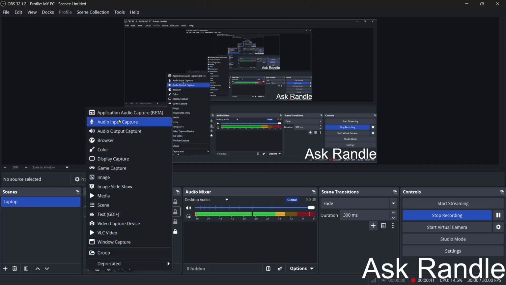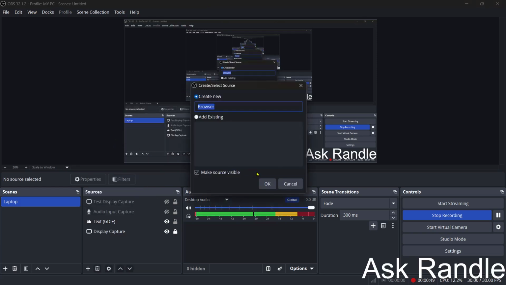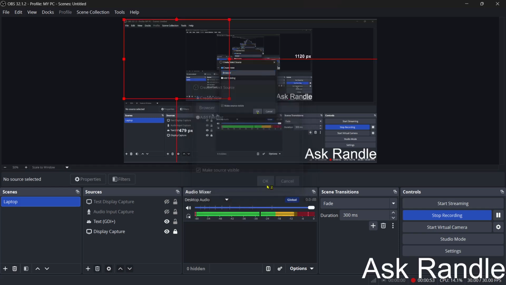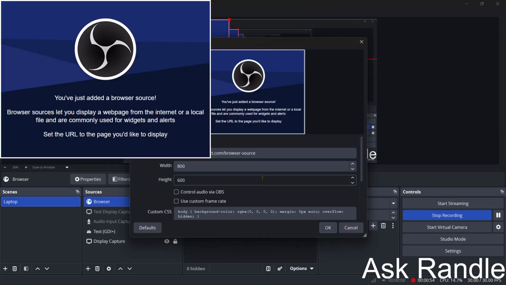Since Twitch chat is usually added using a web-based overlay link, the option you want here is Browser. Click on Browser and OBS will prompt you to create the source. You can usually keep the default settings for now, then click OK to continue. This opens the browser source properties window where you'll connect your chat overlay.